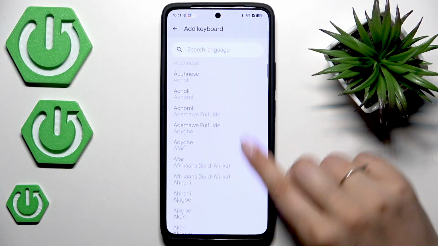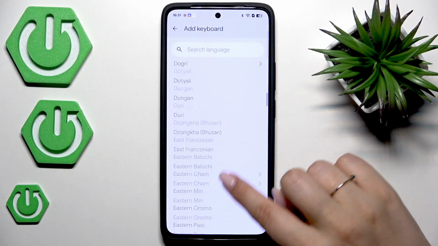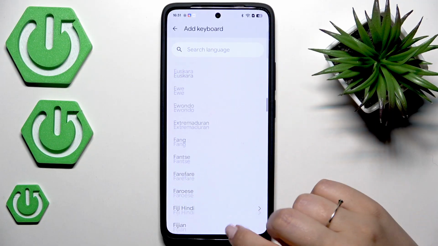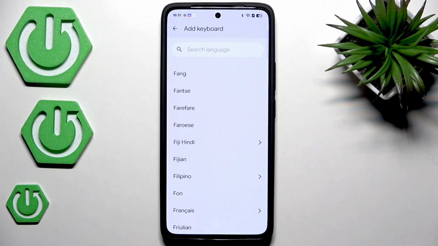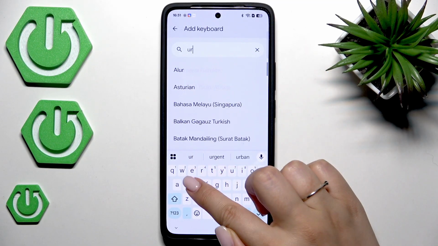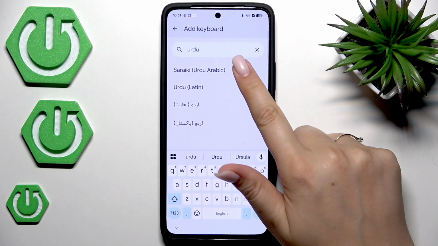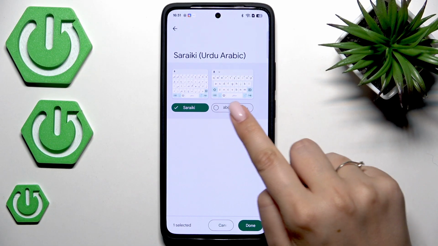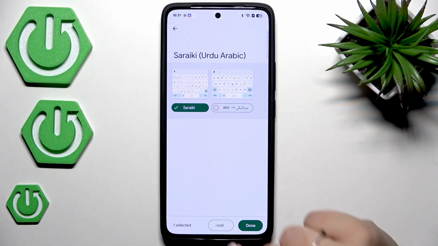So here we've been transferred to the full list of available keyboards from which we can choose. So you can scroll and try to find it, or just tap on search language and enter the name of the language which you'd like to apply. Then let's tap on it, and here we've got the keyboard layouts.